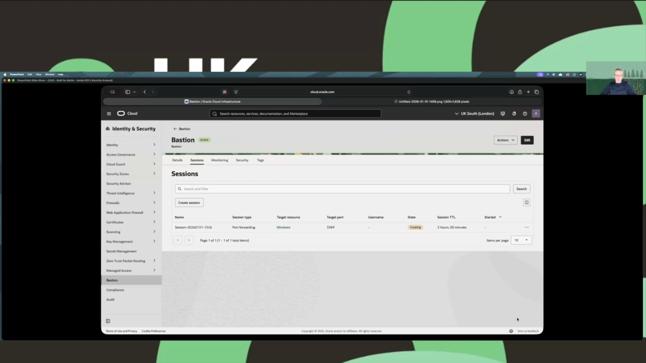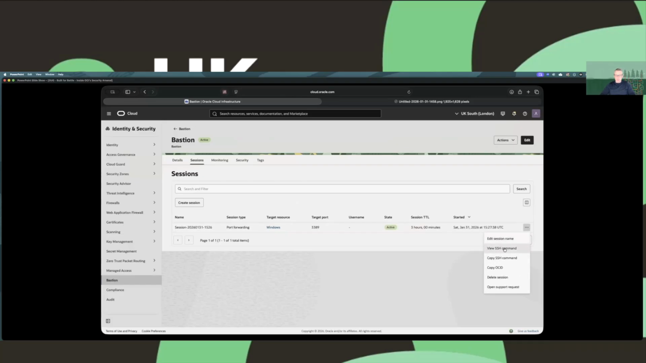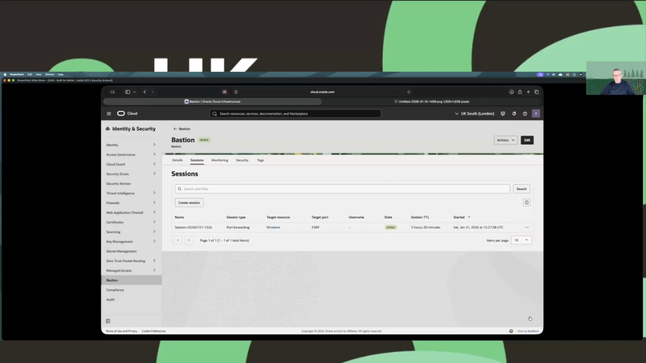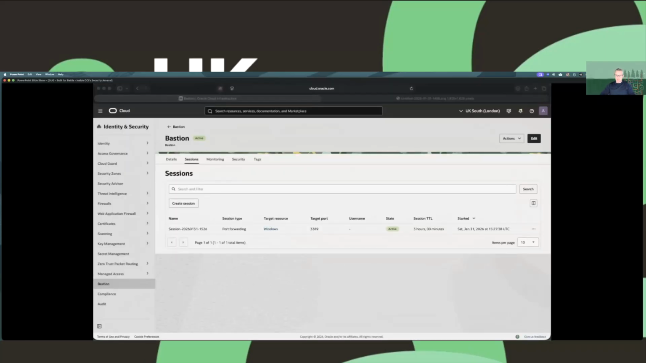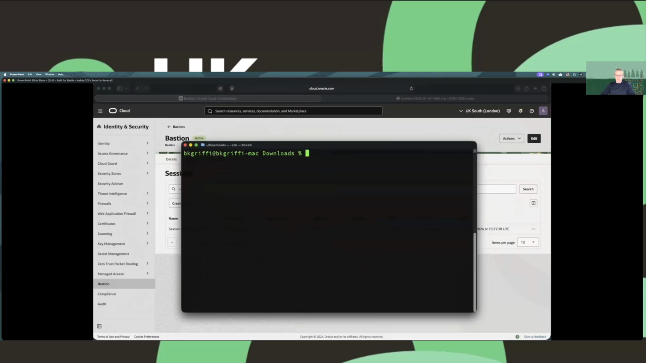It'll take a minute or two for the Bastion session to create. And once it's active, what you can do then is look at the SSH command, which gives you the command that you need to run to create the session to the Bastion. What I then need to do is, from a terminal on my local machine, launch an SSH client. So I'll launch my terminal, and then I will grab the command that was provided by the Bastion service.